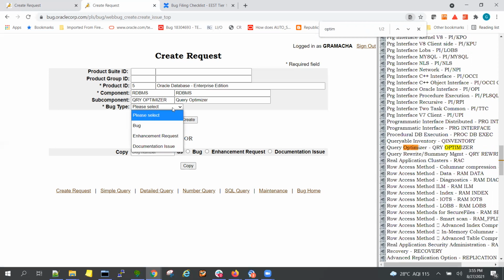Now this is the bug type, whether it is an enhancement request, a documentation issue, or a bug. If this is a bug, I create it. In case there is already a different bug that matches point to point with the current issue, a previous bug, you can use that bug number, click on it and copy it. But I recommend don't do that. Just go and create a bug here.